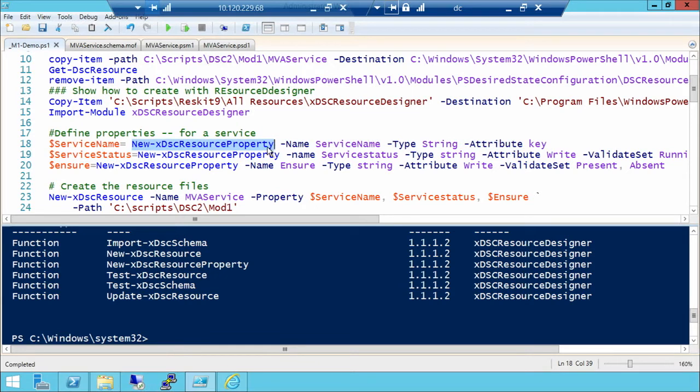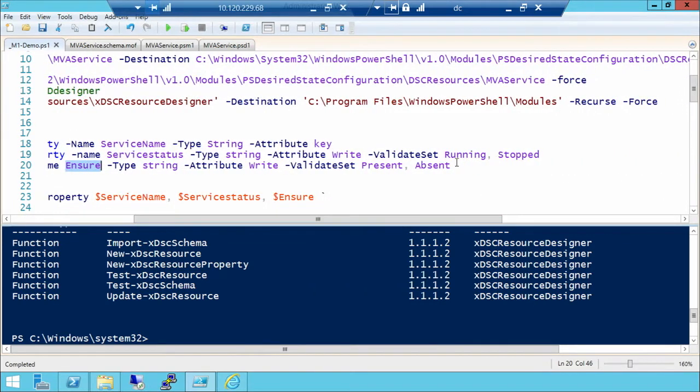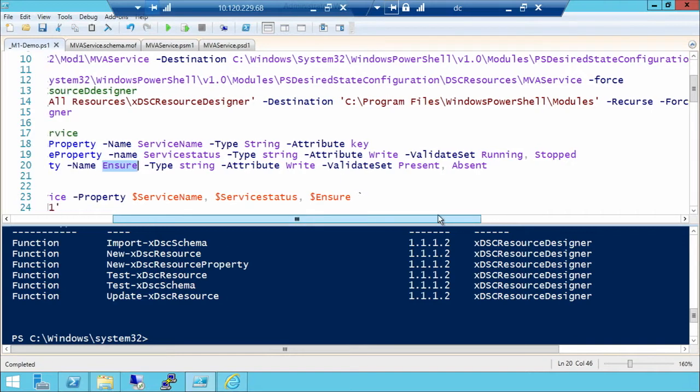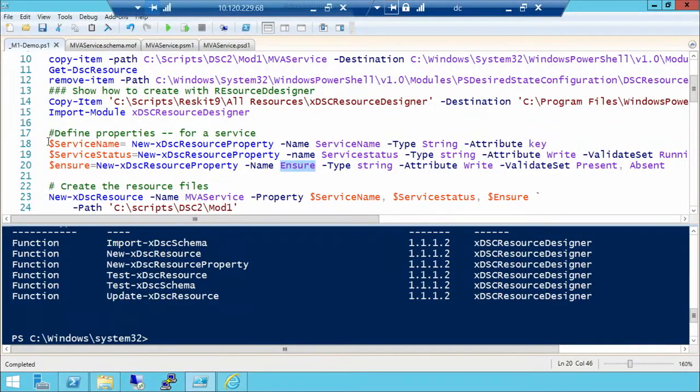Now, what properties do I want for my resource? We're going to talk more details later, but I had service name, service status, and I wanted to support ensure. I want to put in the types they're going to be, string, and the attributes of whether I need a key attribute, whether it's write or read, and I can also add a validate set. So I want these values to be shown in IntelliSense, and these are the values that are going to be allowed to be used. With these, I'm storing them to variables because I'm going to use them all at once. So I'm going to create these properties real quick for my resource.